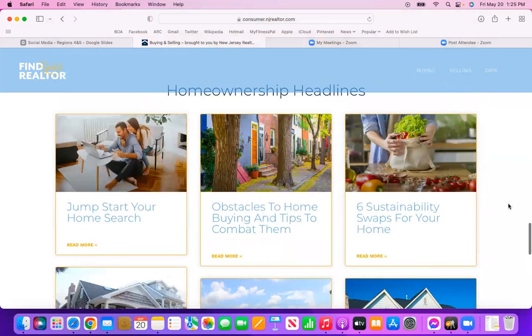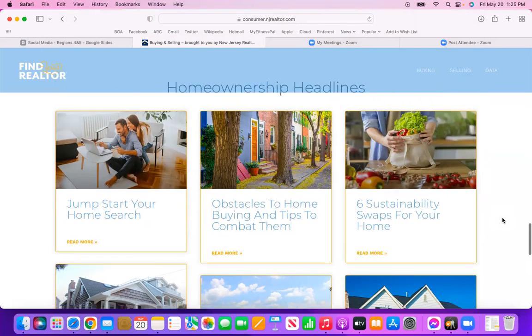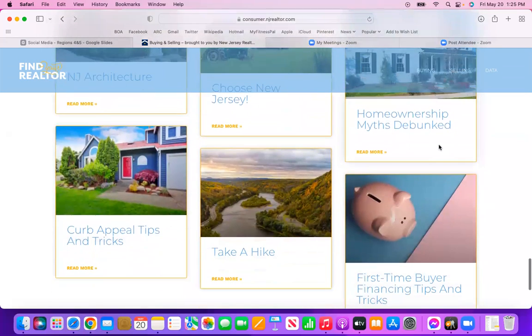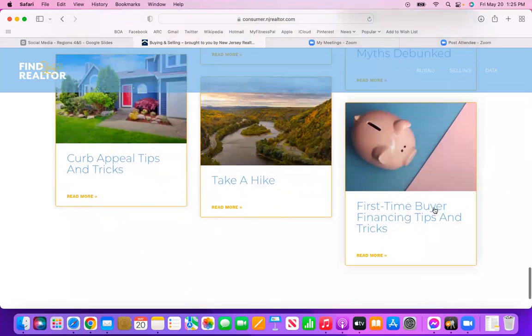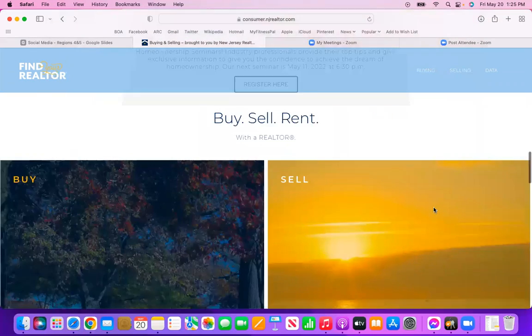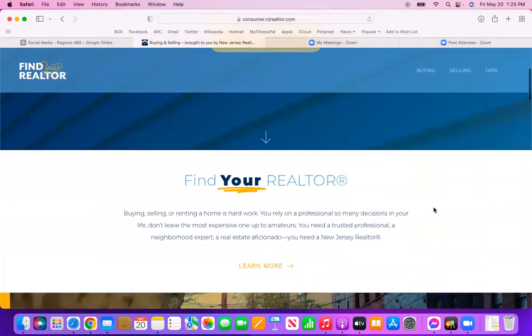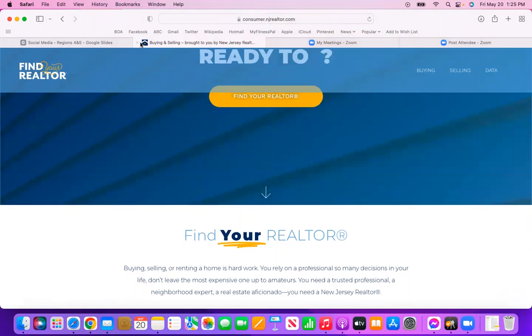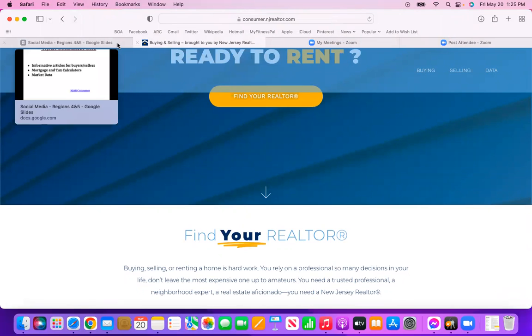There's one on sustainability, which is a big topic right now, especially with the single-use plastic bag ban. Myths that are debunked, financing tips and tricks, right? So this is all great information to share. So you can find that on the consumer version of the NJAR site, and that's free.